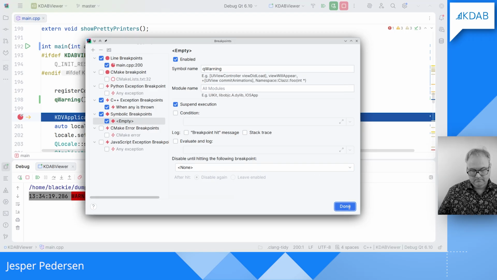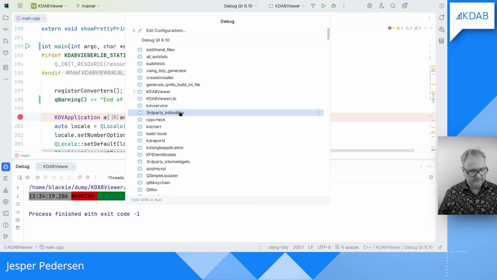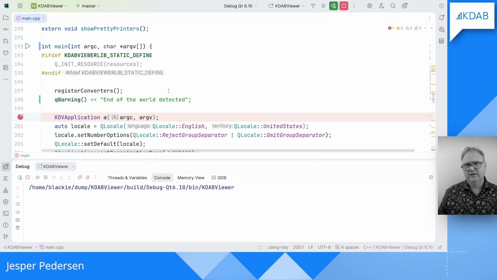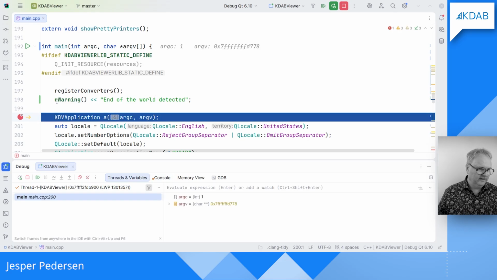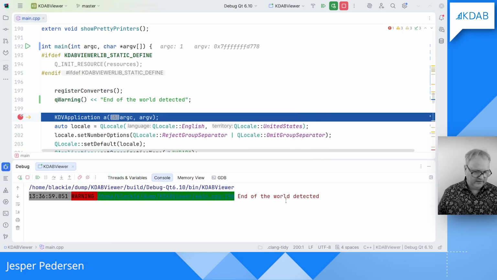And whenever that is hit, I want to suspend execution. And yeah, let's try that. I need to restart my debugger, obviously. So there we are. And while you're sitting there, saying, yes, but that was a short episode, what are you going to talk about? I just want to bring to your attention that I am now at this line here, but the qWarning was up here. That is peculiar, isn't it? End of world detected. So it passed by that, but it didn't break.